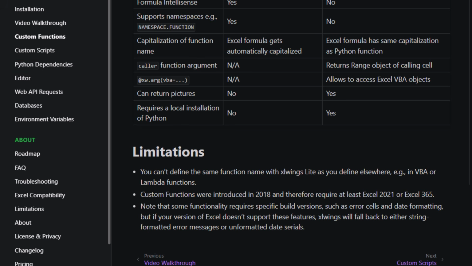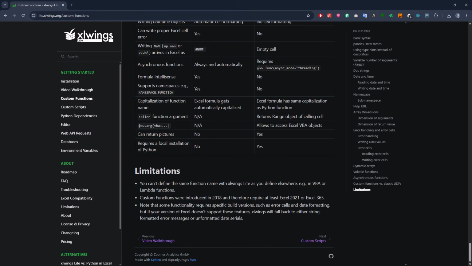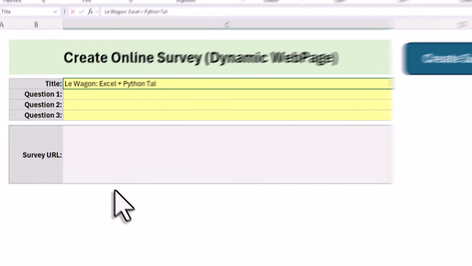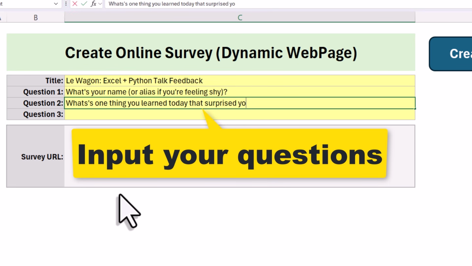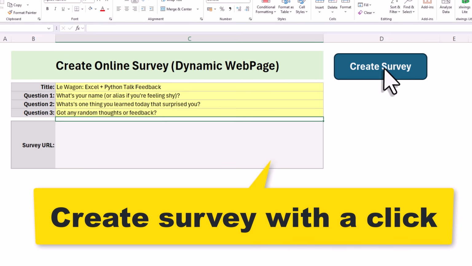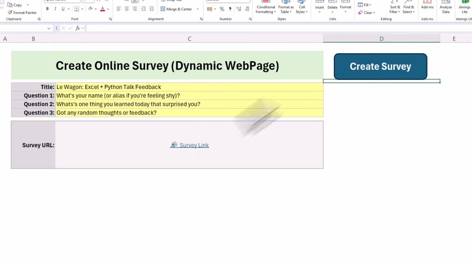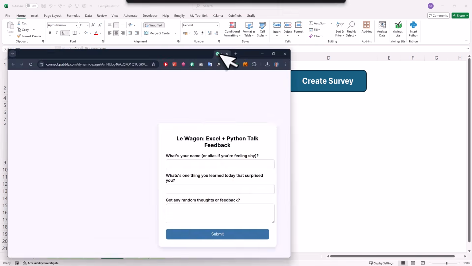Alright, and lastly, let me also mention that with xlwings Lite, you're not just limited to creating custom Excel formulas. You can actually write entire scripts to automate Excel. And if you want to learn more about that, check out this video right here, where I will show you a bunch of cool automation ideas using xlwings Lite.